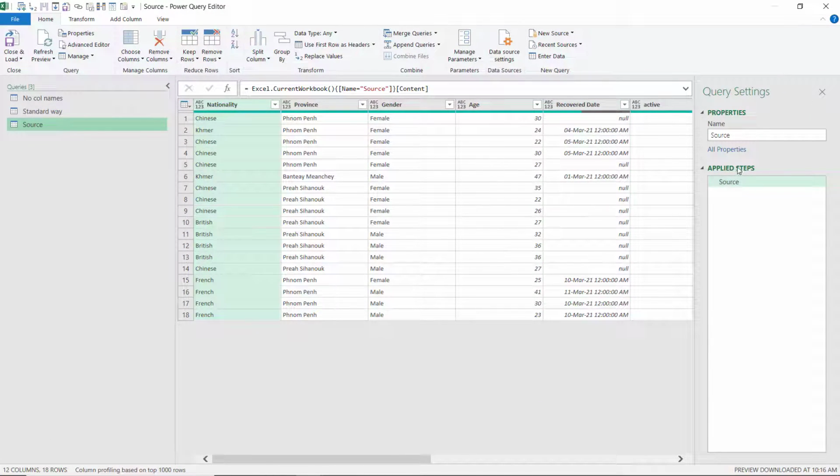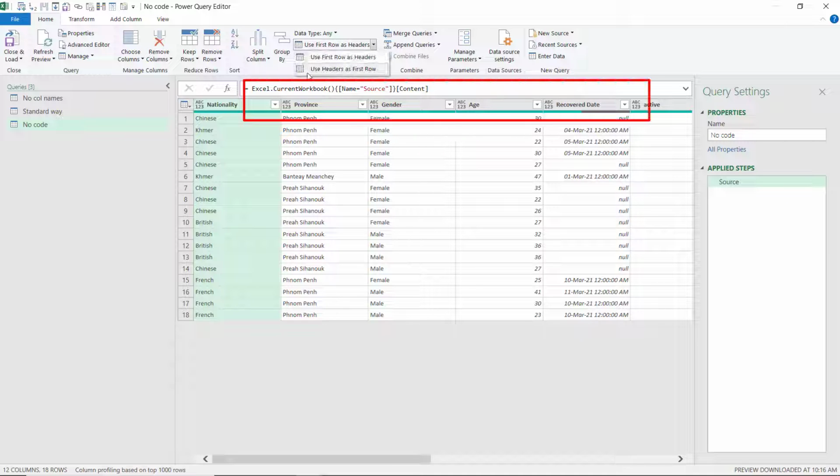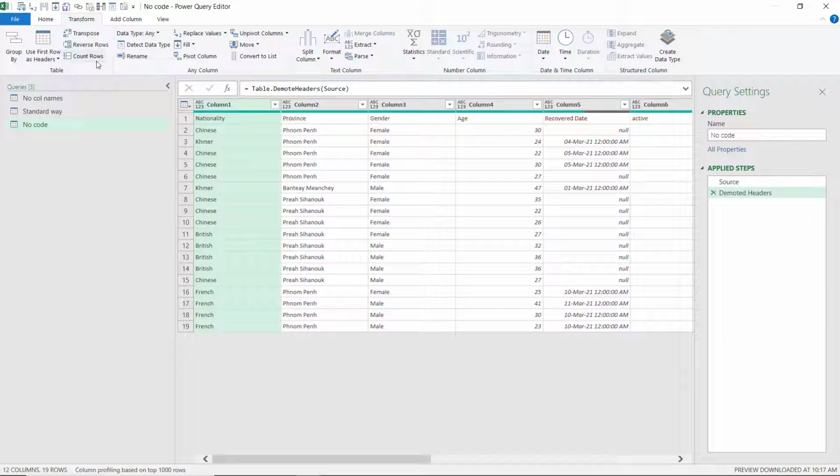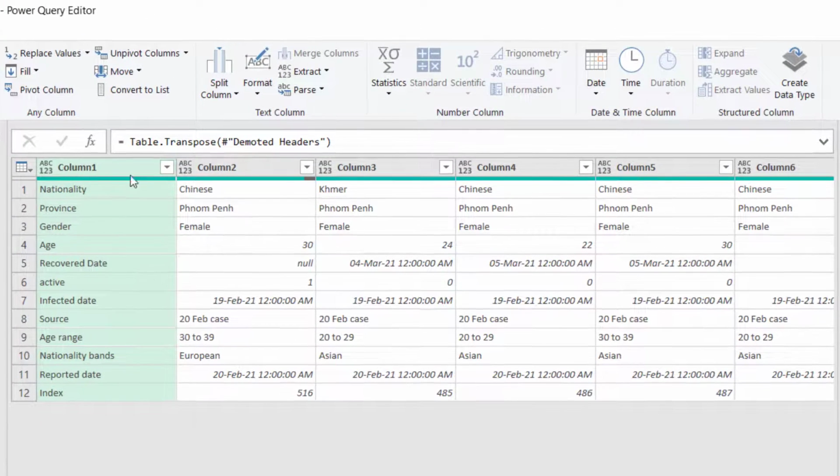So for the no code method, let's call it no code, I'm going to start off with these steps. So I'm going to click the down arrow there, use headers as first row. I'm going to go to transform and transpose. And this way, my header row is now in column one, which is great because I can do all of these things to column one that are row level actions, not column level actions.